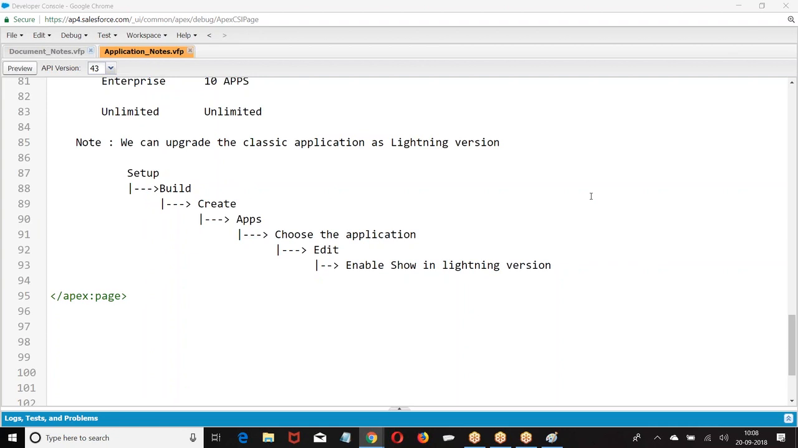Now lightning and classic. The next version of the classic is lightning. Everything that you require for a classic is also accessible from lightning. So if you are already in the lightning, you will not be degrading it. If you are in the classic, you will be upgrading.